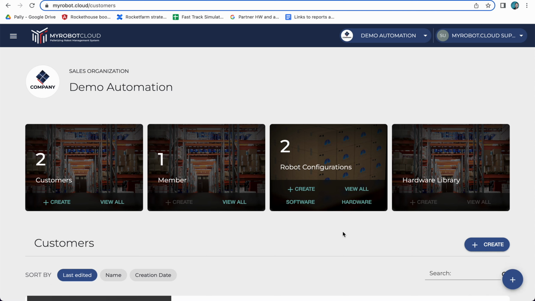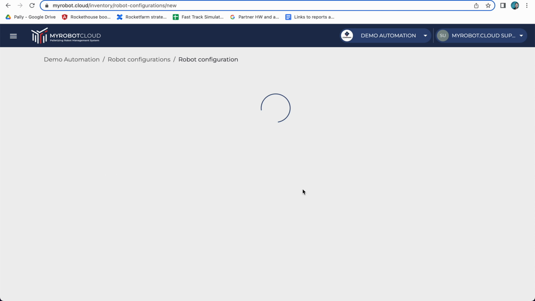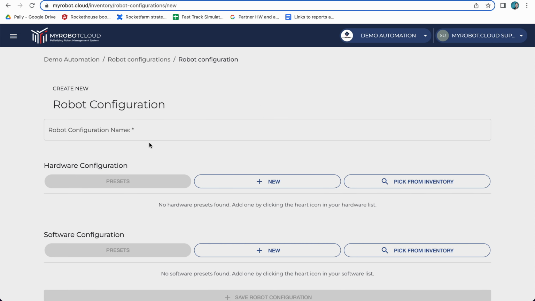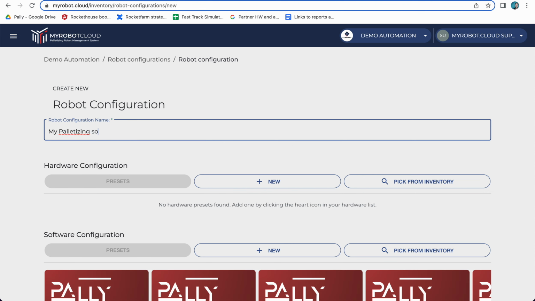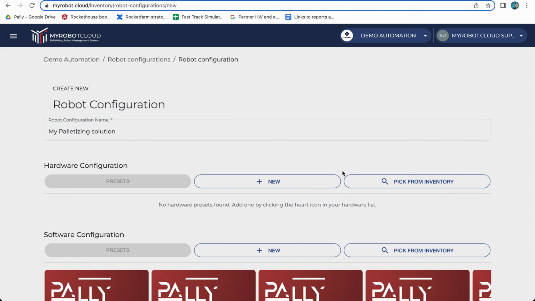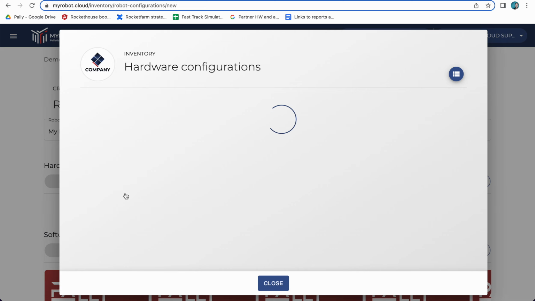In this video, I'm going to show you how to create your own robot configuration. I mentioned before that the robot configuration is the combination of a hardware setup and a software setup. So to create a robot configuration, I click Create. And now I can give it a name. So I'm going to say My Palletizing Solution. And I start by adding a hardware configuration where I can select from inventory.